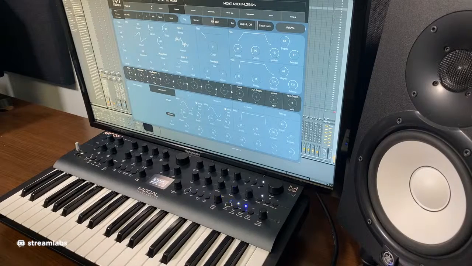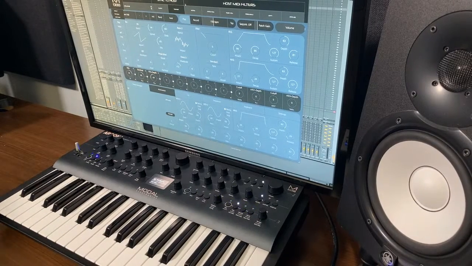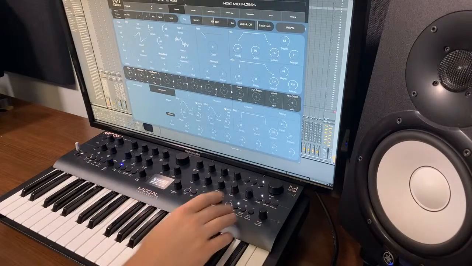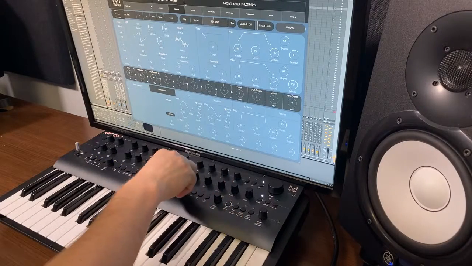The dubstep wubs. Yeah. I've got a patch that's kind of a great starting point for one of those.